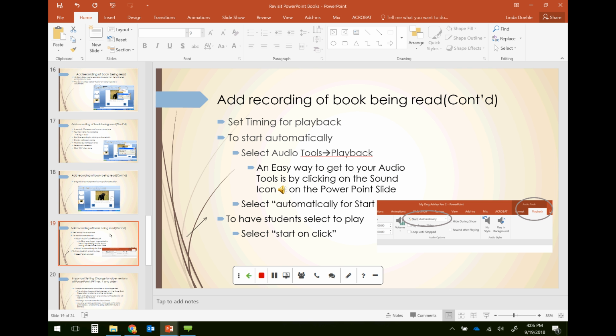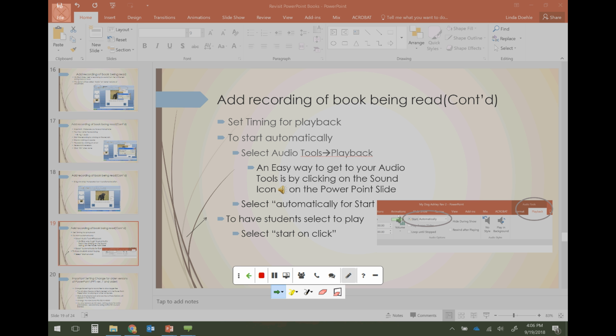Add recording of the book. There you go. In just a second, you're going to see that screenshot of it. And so it's right down here. It's going to show you to start, and you're going to be able to select automatically or start on click.